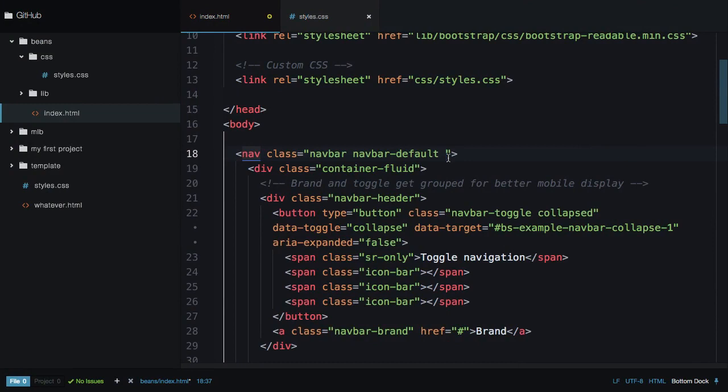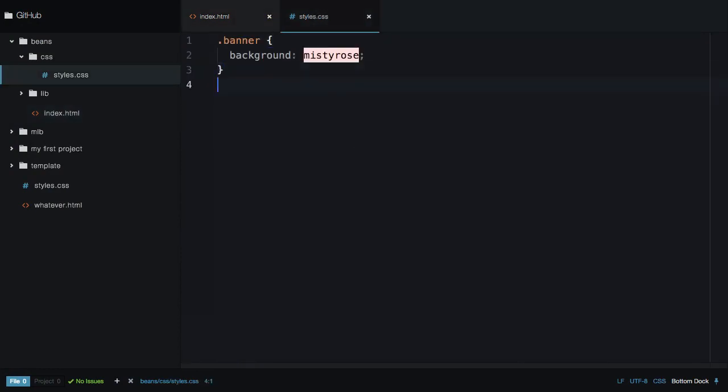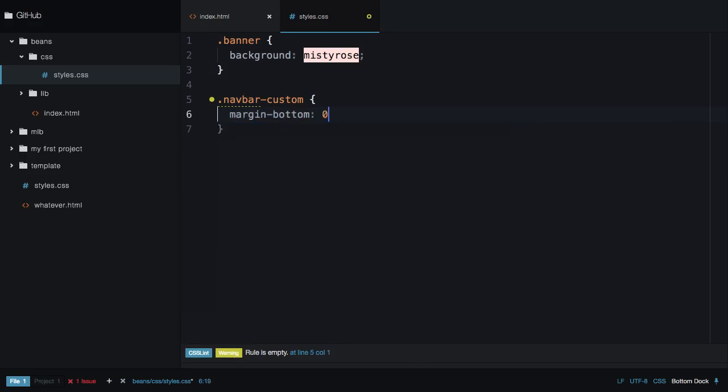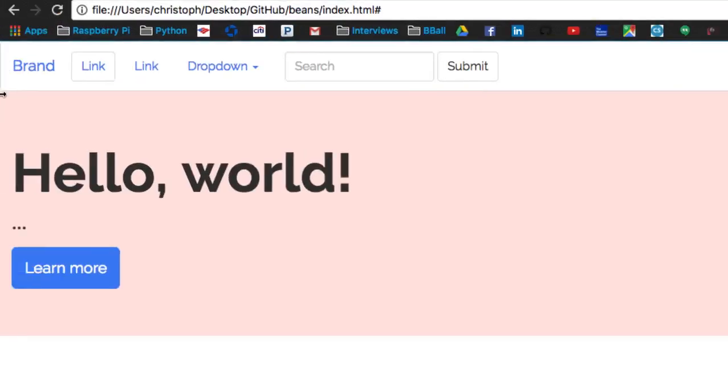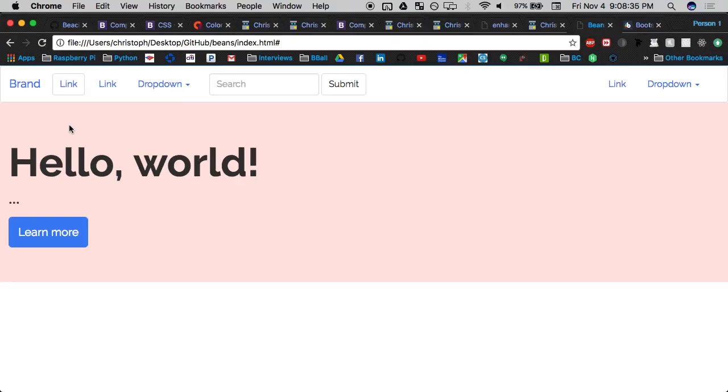We'll give that a navbar-custom class and hope that no one else gave their navbar that same thing. What did we say? Margin bottom 0. There we go. So that's looking better.